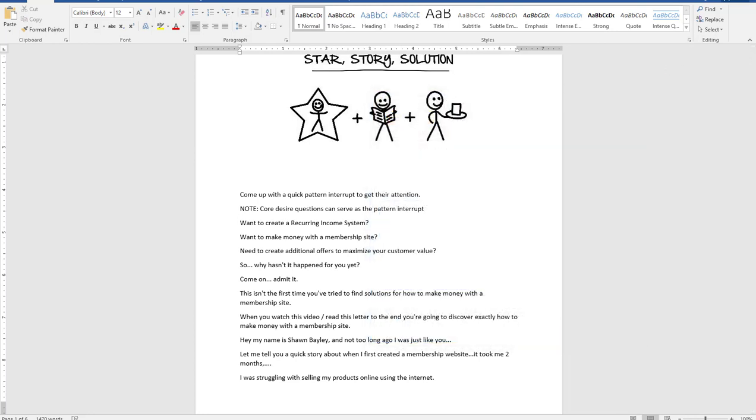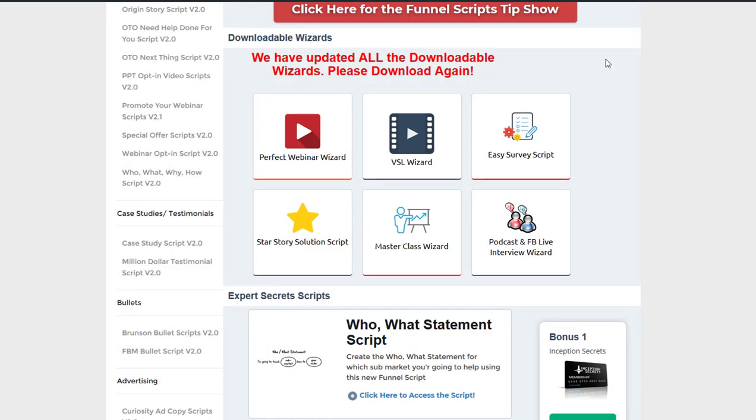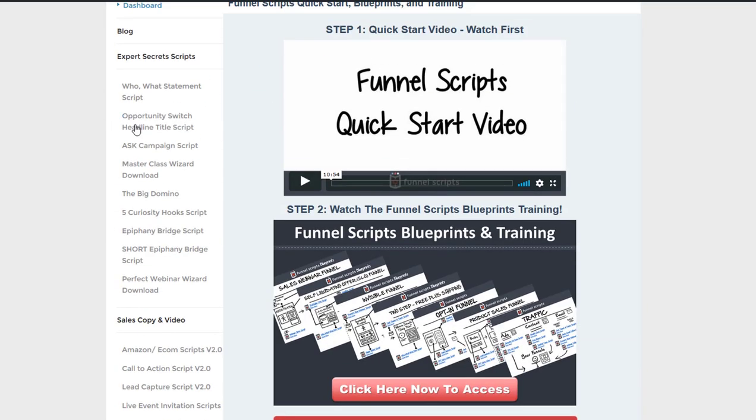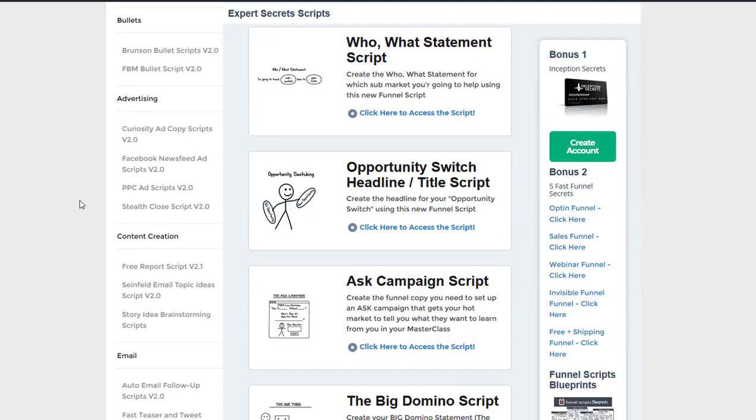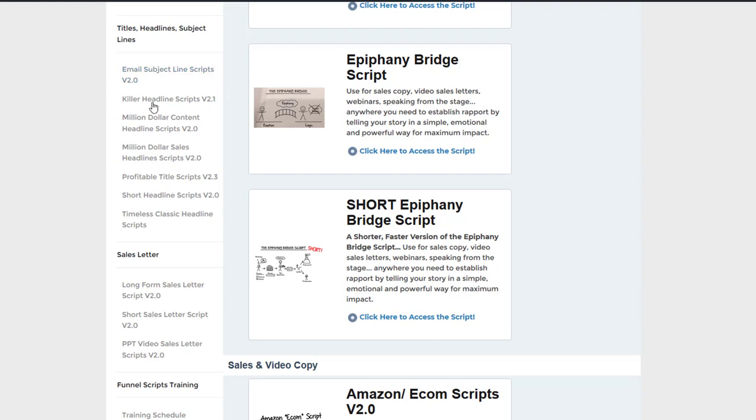But as far as what we're going to do here in building out our classic funnel, I'll show you how easy it is to use all of these things inside Funnel Scripts. So the first thing that we needed was a headline. We've got a whole bunch of different headlines. Killer headline scripts, $1 million. They've even got timeless classic headline scripts, which is kind of a fun one. But we haven't even decided on a market that we're going to cover with this funnel.